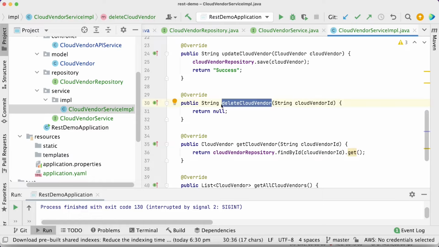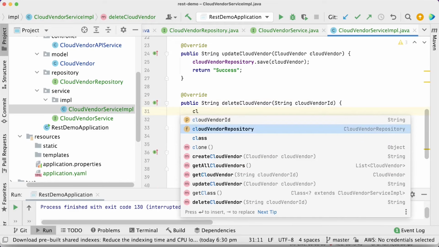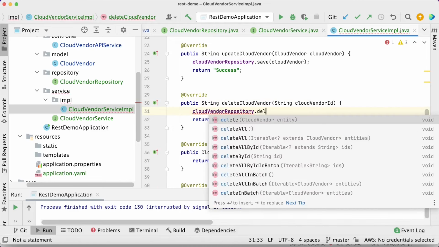Okay, so delete cloud vendor. How do we implement that? It's going to return a string. Okay, so again, I'm going to use cloud vendor repository dot. Let's see what all delete are available. So we have delete on the basis of complete entity, or delete all, by ID, or delete by ID. So what do we want to do? We want to delete a particular cloud vendor basis on the given ID. So this is what we will be using, delete by ID.